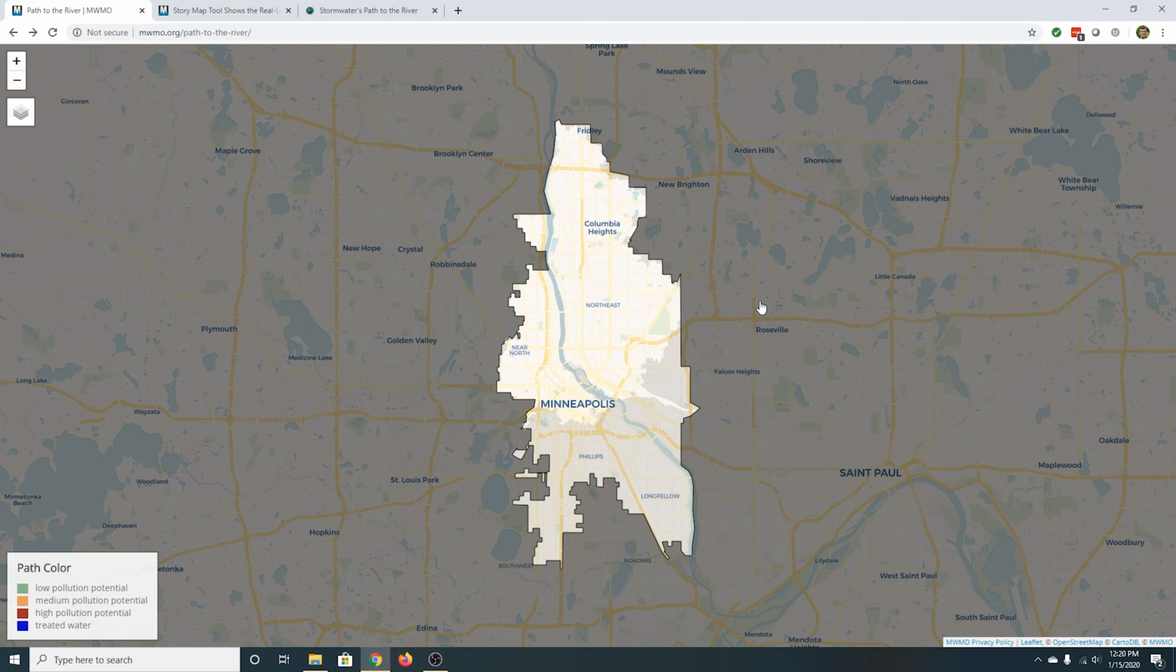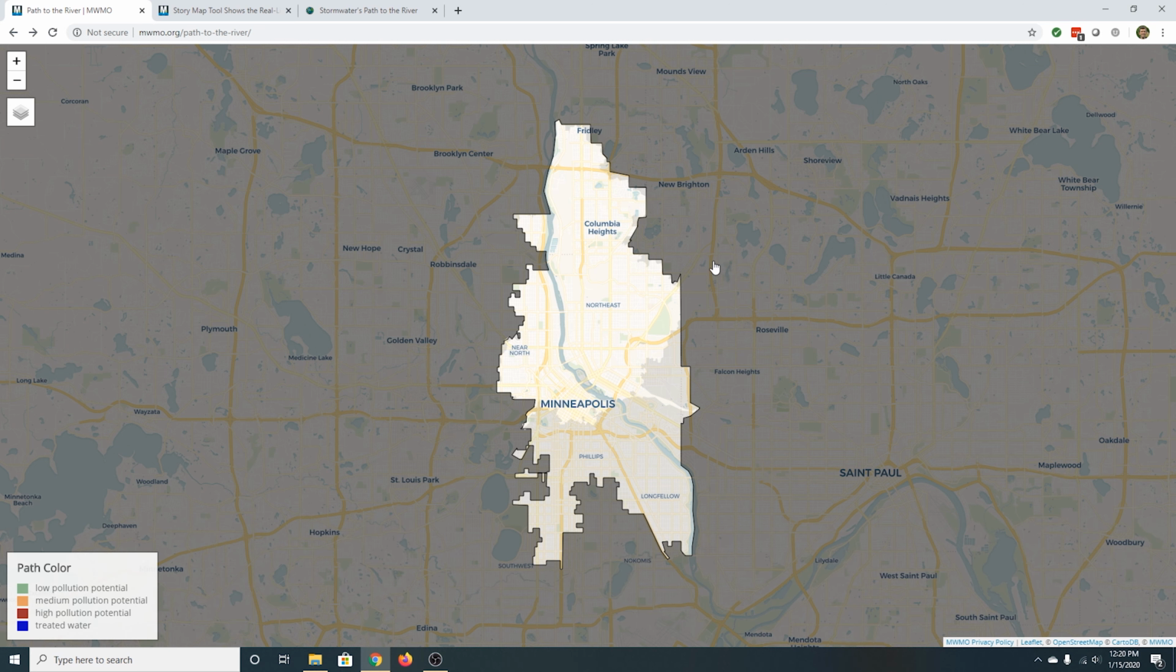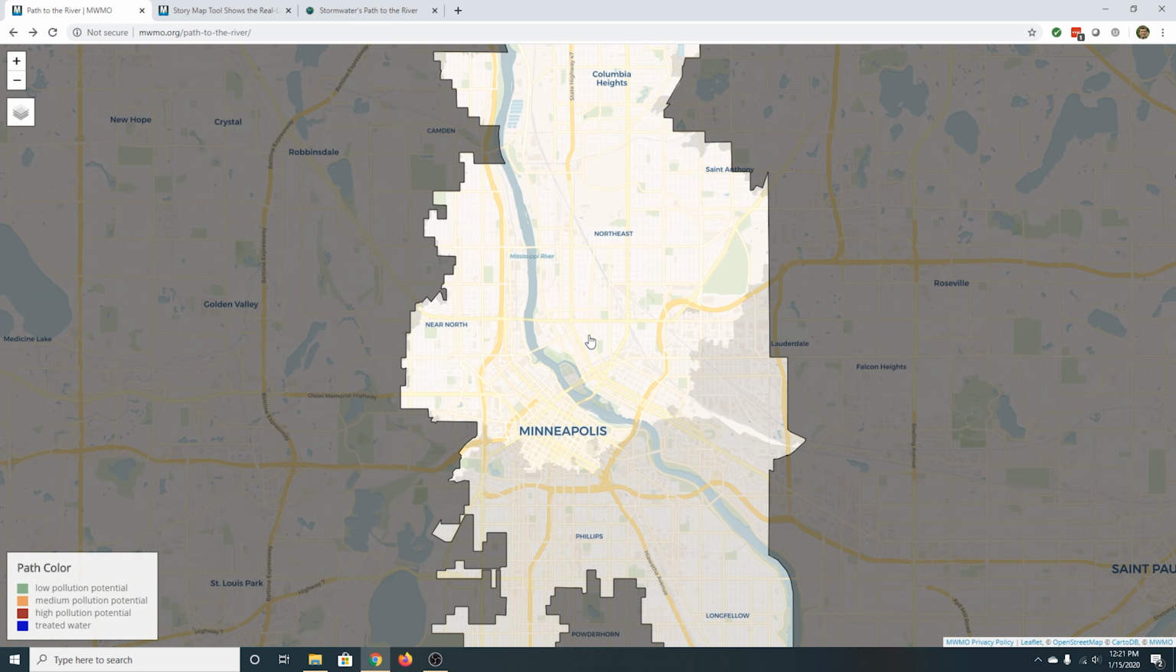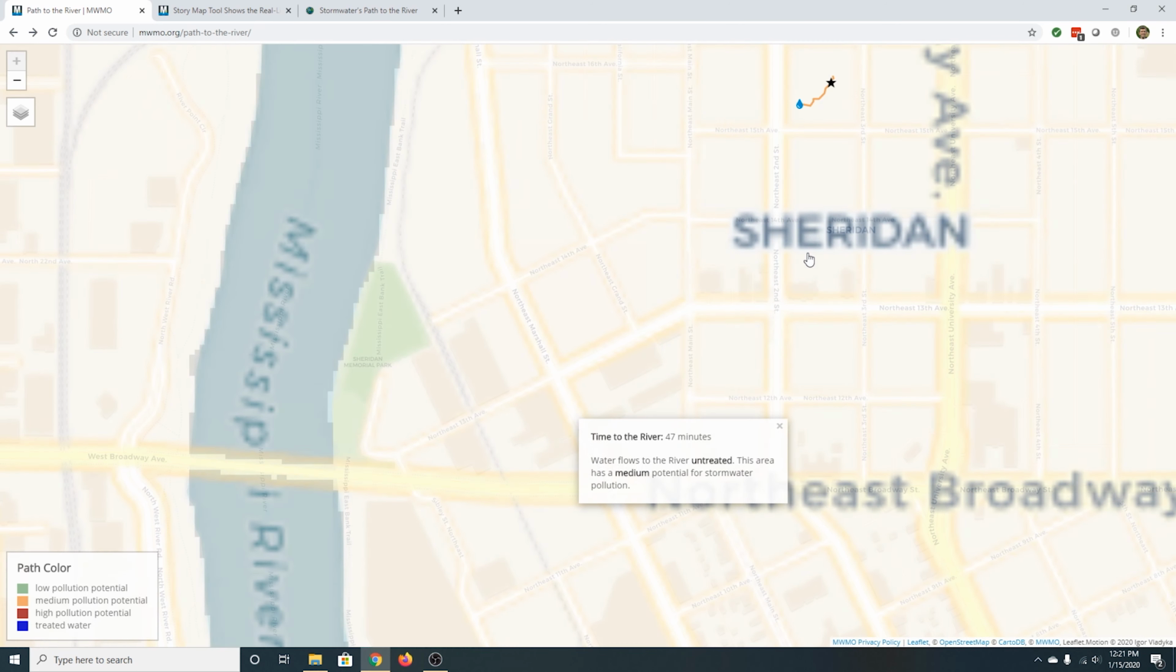So what I've done here is I've gone to mwmo.org/path to the river. And I'm looking at a map of our watershed. You can see our watershed boundaries, and here is downtown Minneapolis, and you've got Columbia Heights up here. I'm gonna zoom in a little bit, and I'm gonna click on a point on the map, and we're just gonna watch to see what happens.